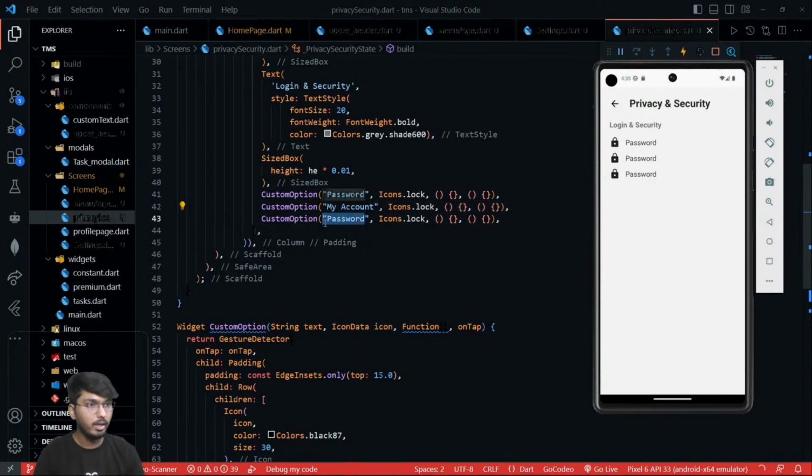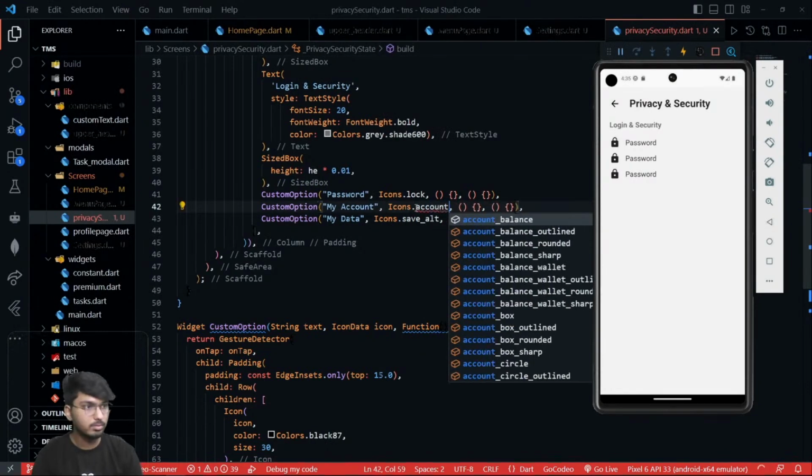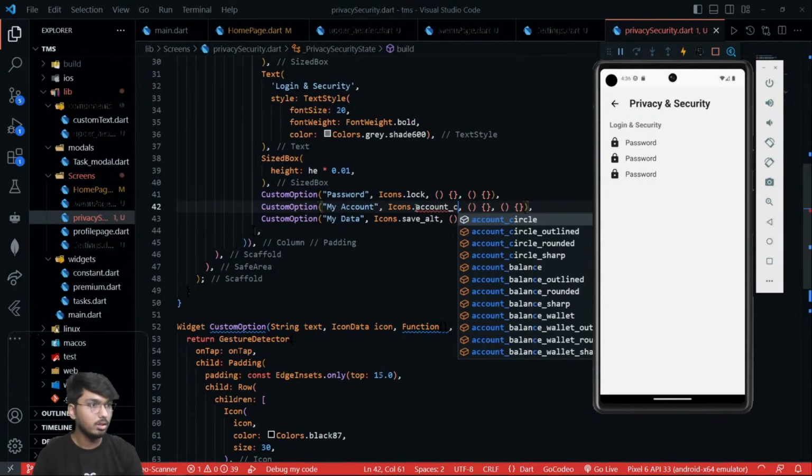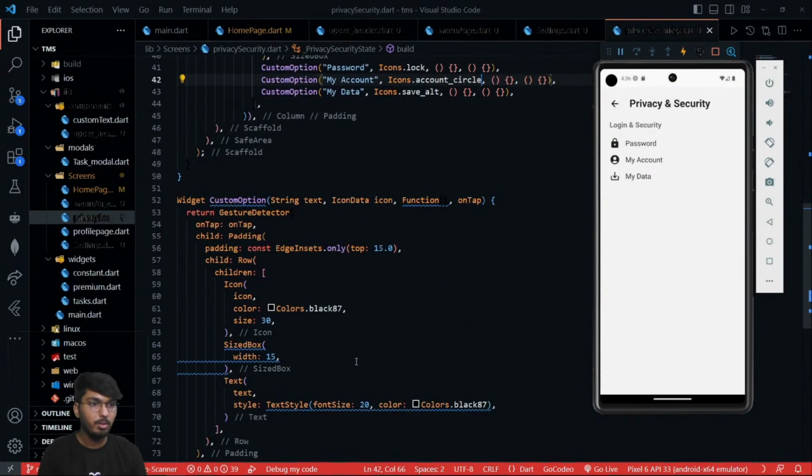And similarly right over here, instead of this I'll write my data. Okay, so like this, my data. And here instead of icons.log I'll write icons.save it. And here I'll keep it as icons.account circle. Okay, so account circle X. I'll then reload. So yeah, you can see that we are getting these sort of options over here.